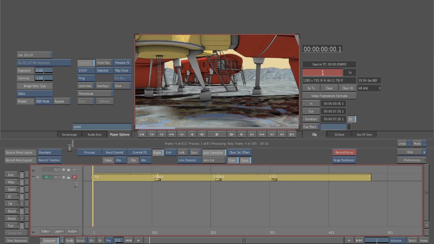So that's a look at a way to bring in media from 3ds Max and do both compositing and nonlinear editing functions at the same time within Smoke 2012.